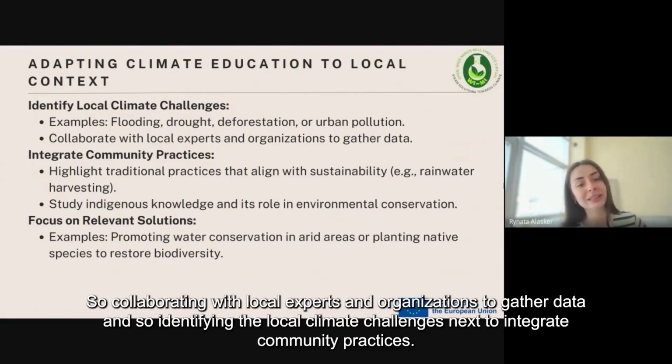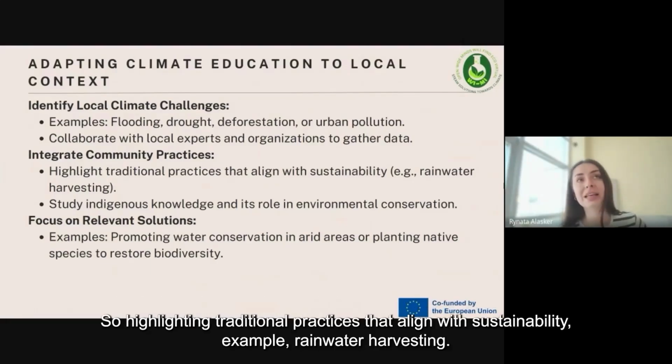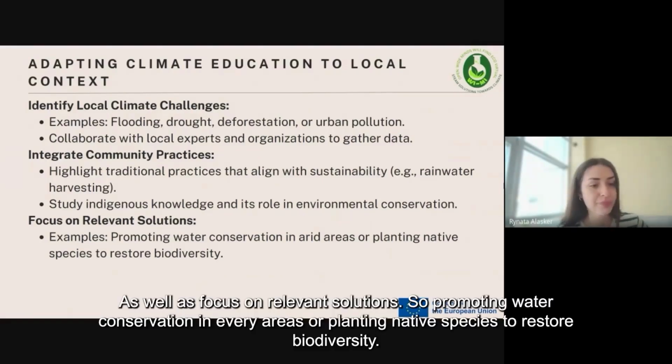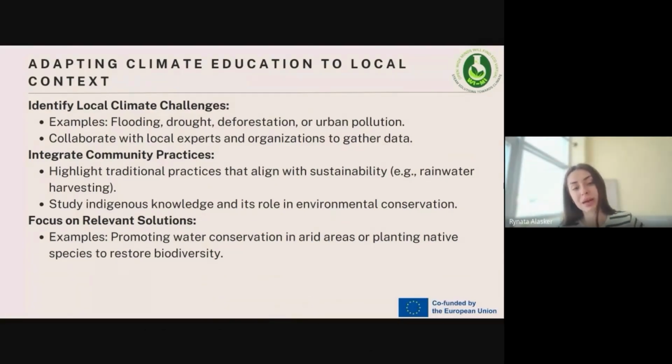Next, to integrate community practices, highlighting traditional practices that align with sustainability, for example, rainwater harvesting. Also, studying indigenous knowledge and its role in environmental conservation, as well as focusing on relevant solutions, so promoting water conservation in arid areas or planting native species to restore biodiversity.